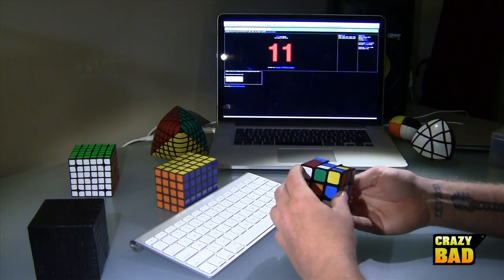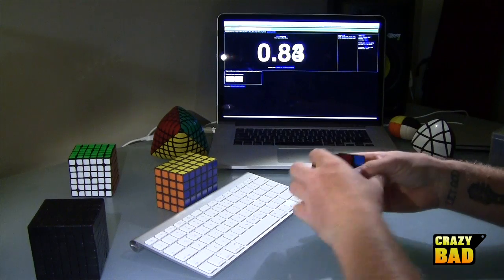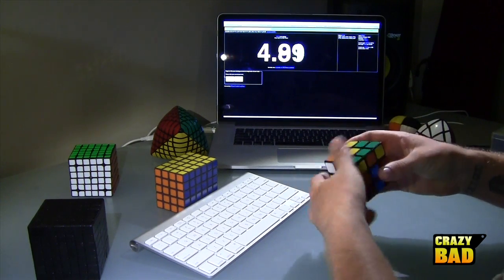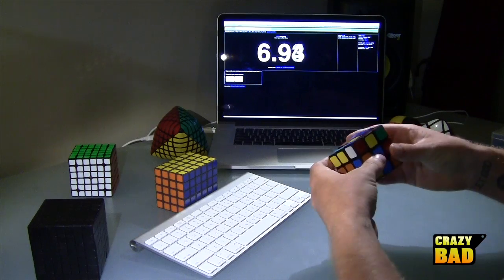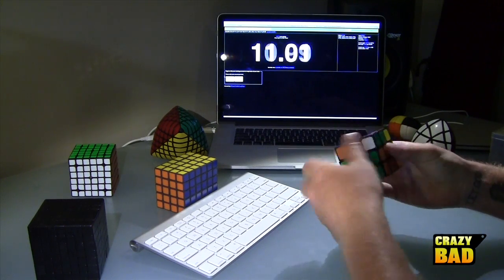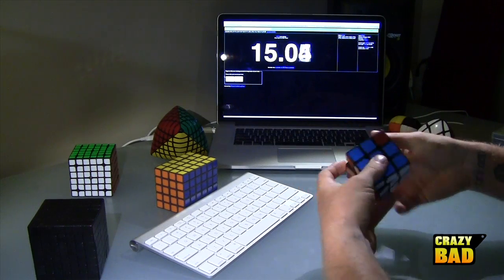Now I do 2x2, 3, 4, 5. Haven't got a 6x6. I do not speed solve the bigger ones. I do like 7x7, I've got the Megaminx. I've recently bought, and fell in love with, the Tomsy 4x4x6. Yeah, it's a great one. Which is absolutely amazing.